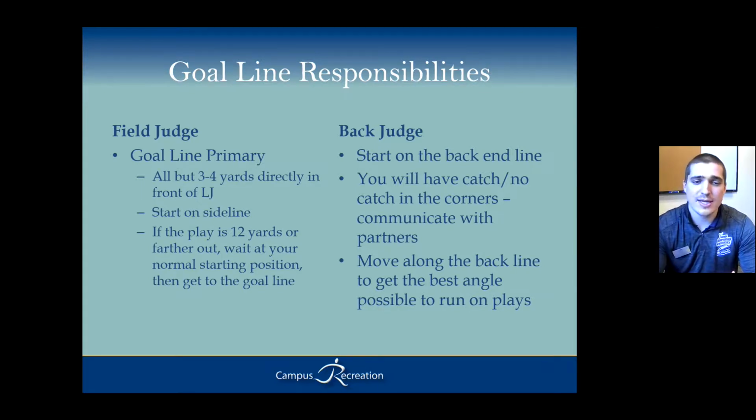The back judge, anywhere inside the 20-yard line, they're going to start on that back end line, and they won't have to move a ton for goal line positioning. You will have catch, no catch in the corners and in the back of the end zone. So determining on a catch if somebody has a foot down or not. And you're going to communicate that with your partners with a good incomplete pass or a good touchdown signal. So you can move along the back line, anticipating rather where the pass is going to be. And so that is goal line positioning and responsibilities.